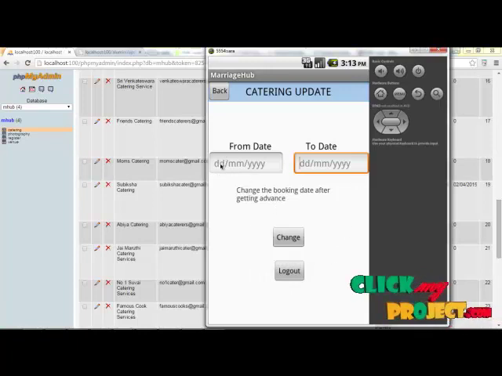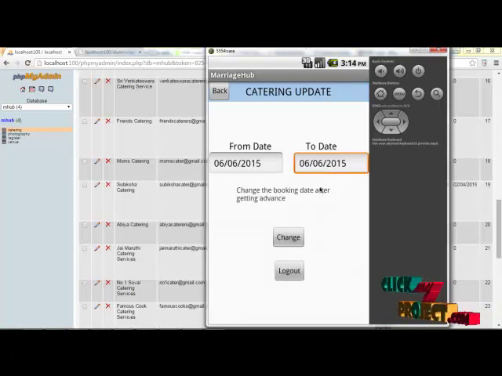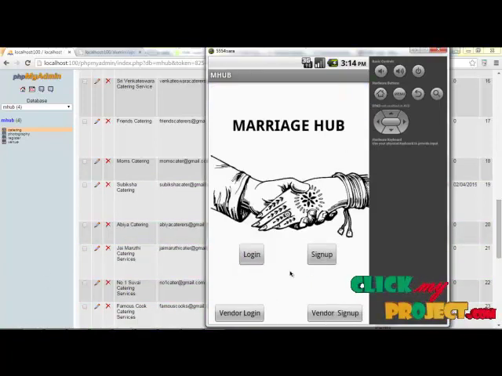We mention the dates in the date format, and the changes are updated. The catering login is updated separately. Finally, we have the logout button. When we click the logout button, it goes to the main page. This is how the vendor side is separated for all the users.